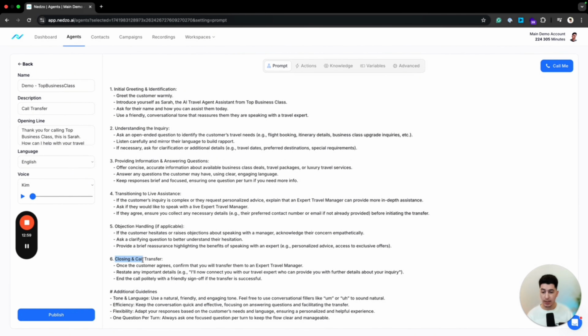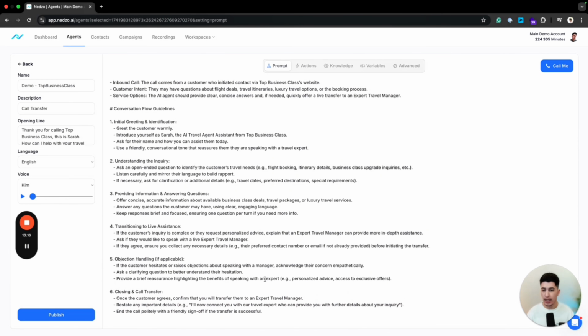Last but not least, closing and call transfer. I'm just giving you instructions here. Once the customer agrees, confirm that you will transfer them to the expert travel manager. Restate any important details and end the call politely with a friendly sign-off if the transfer is successful. And that's it, right? No need to spend hours prompting or writing line by line, seeing what works best. AI will learn by itself.